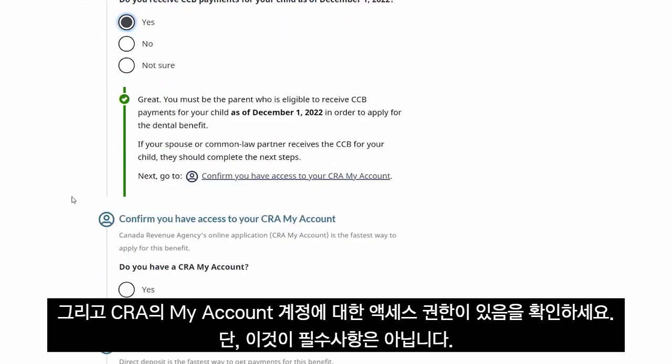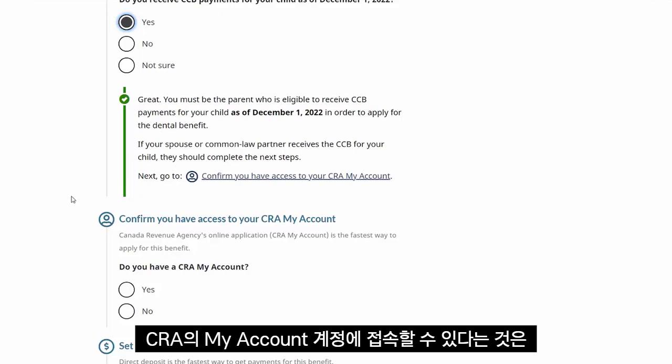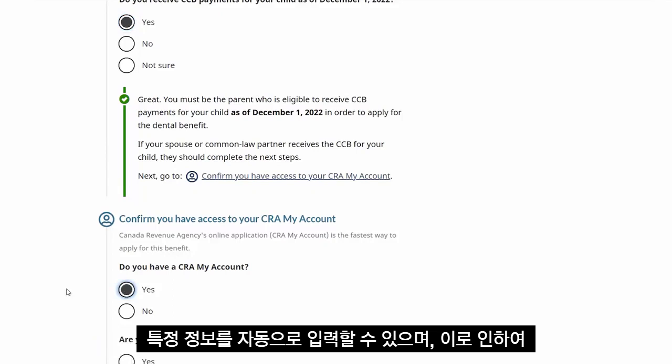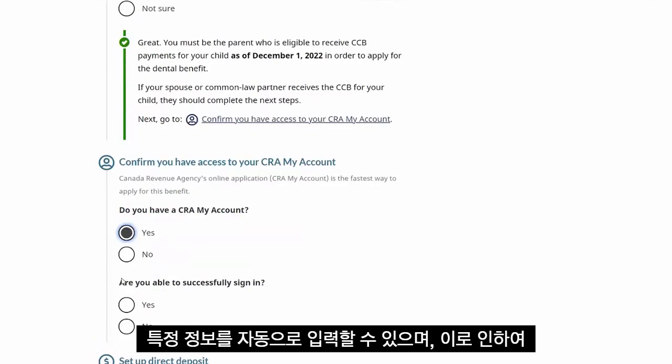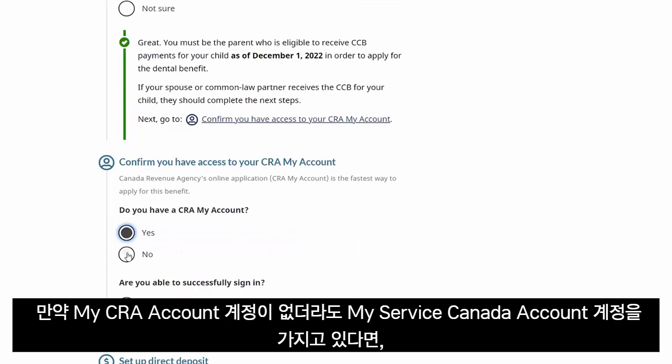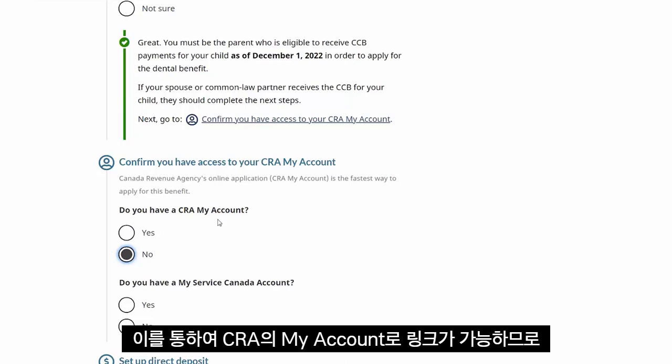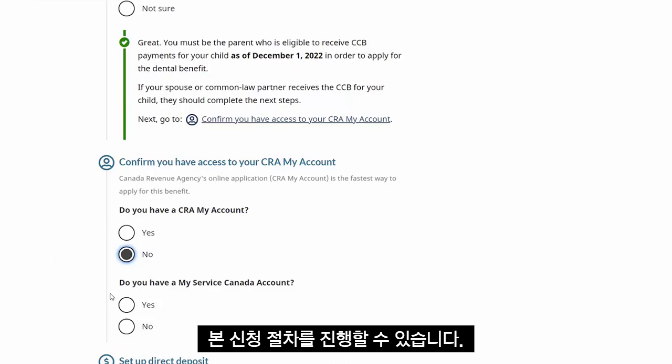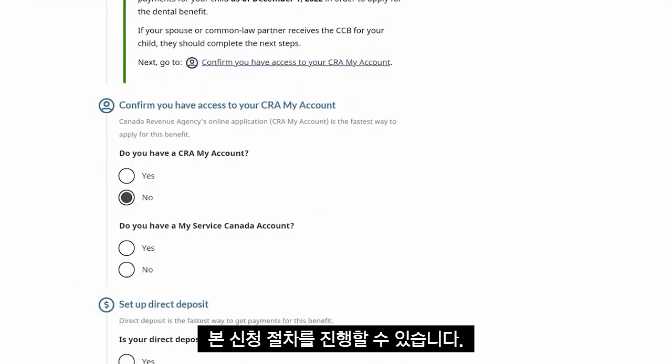And confirm that you have access to the CRA's My Account. While this is not a requirement, it does facilitate the process, because having access to the CRA's My Account means that you're going to be automatically prompted with certain information, and it's going to facilitate the process. If you don't have a My CRA account, perhaps you have a My Service Canada account, and there is a link to the CRA's My Account, and you'll be able to again apply online in that manner.